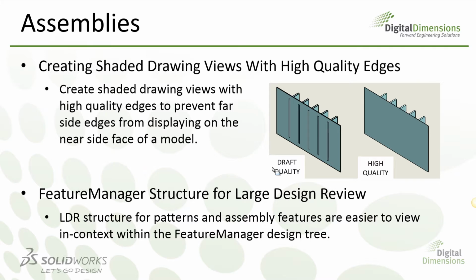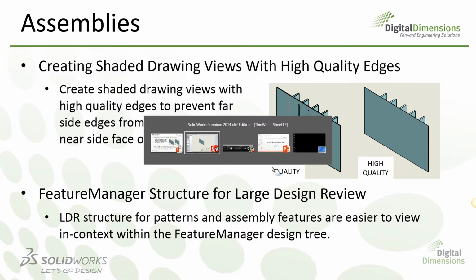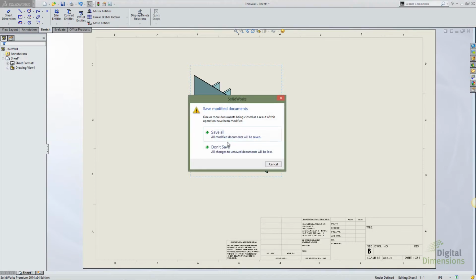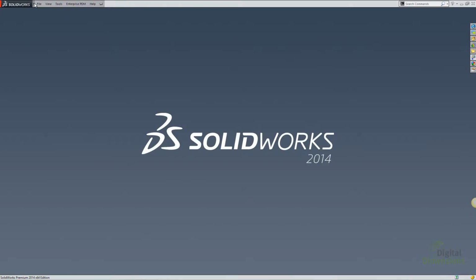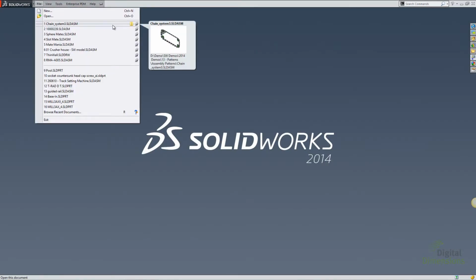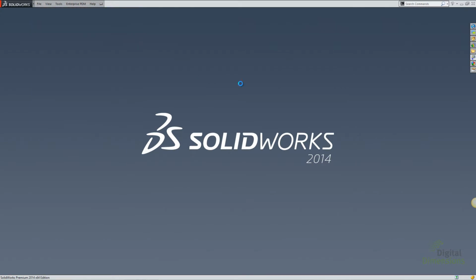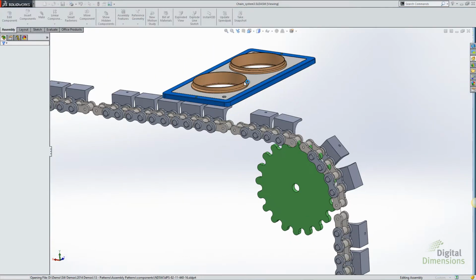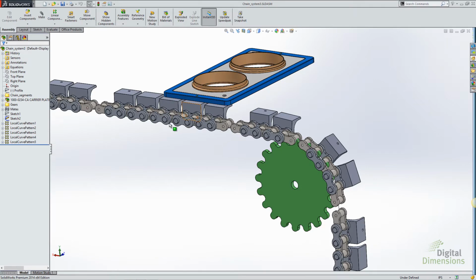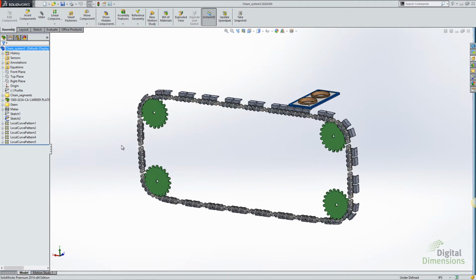The next enhancement in SolidWorks 2014 is the way that the feature manager structure is displayed in large design review. Whenever you open up an assembly in large design review mode, it essentially gives you a graphics preview of what the model looks like. In previous versions of SolidWorks, it was difficult to actually get a handle on what the assembly tree looked like. In SolidWorks 2014, we now have the ability to see patterns as well as all the components, so we can get a clear view of what the assembly structure looks like without actually having to load everything into memory.